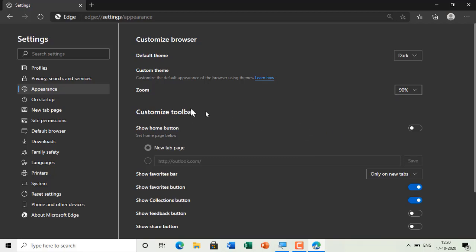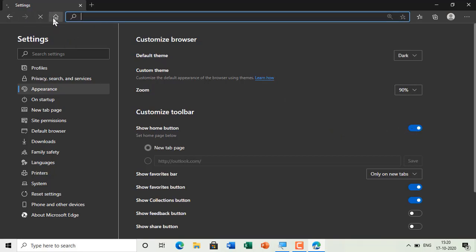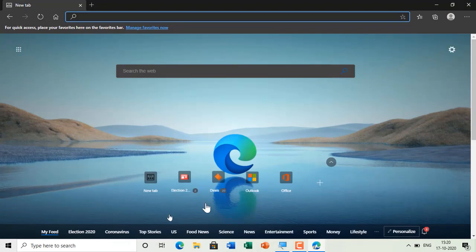And you can customize the toolbar, like if you want to show the home button. So right, you can see I have the undo, redo and refresh option. If I click on this, then it will bring the home option. So with the home, you can go to your home page.